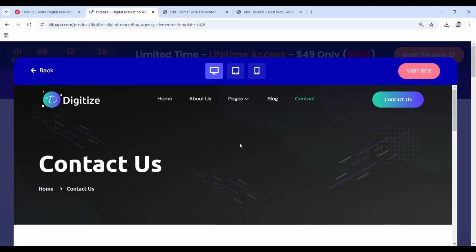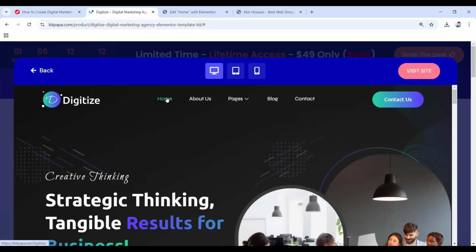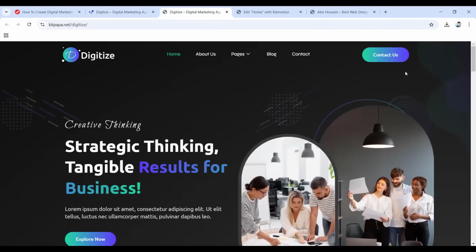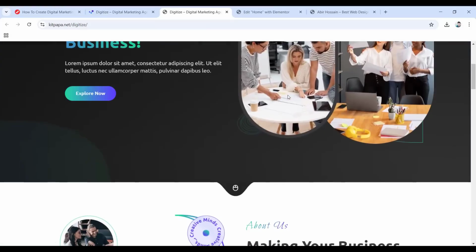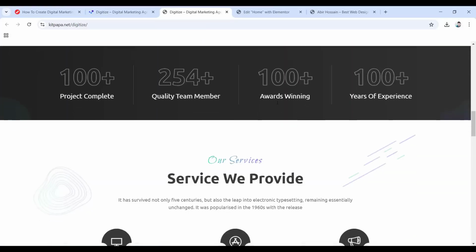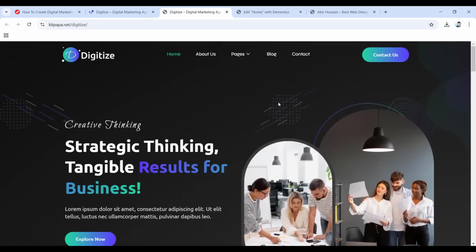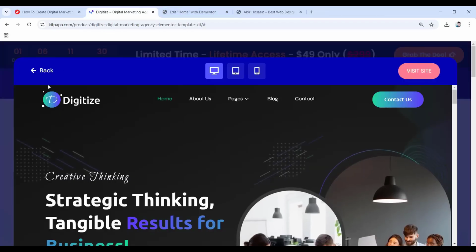So you can actually check the functionality of the whole website before even buying it, so that you can be completely sure that you're only buying the best template kit out there. So this is a very reassuring feature. And you can also visit the site by clicking on this button here. So it will directly take you to a website which has this template kit installed. So here you can actually check everything in more details. Okay, so let me close this, and also let's go back.